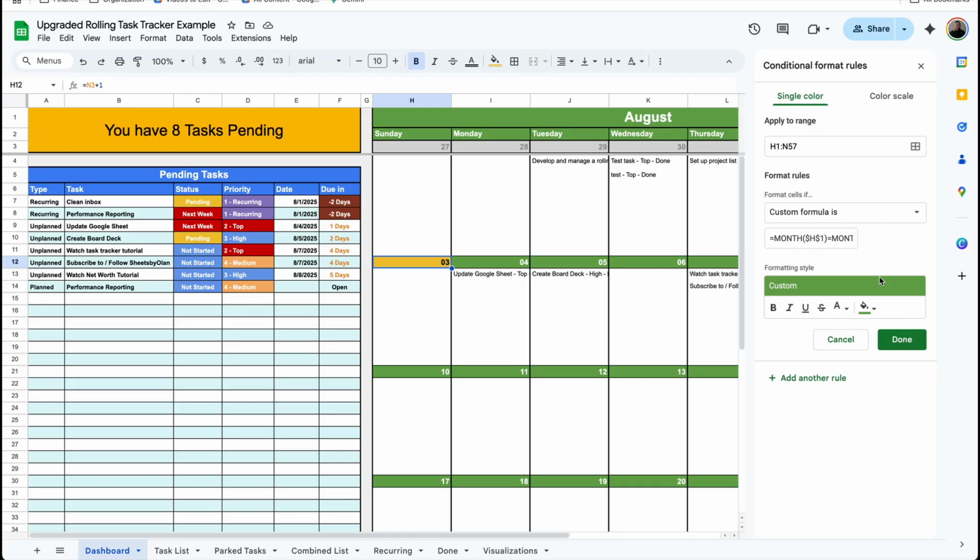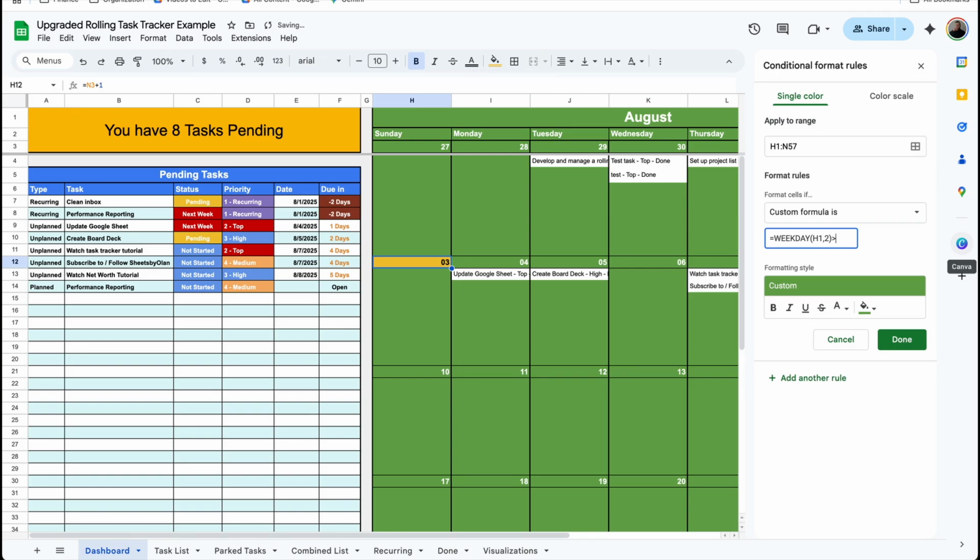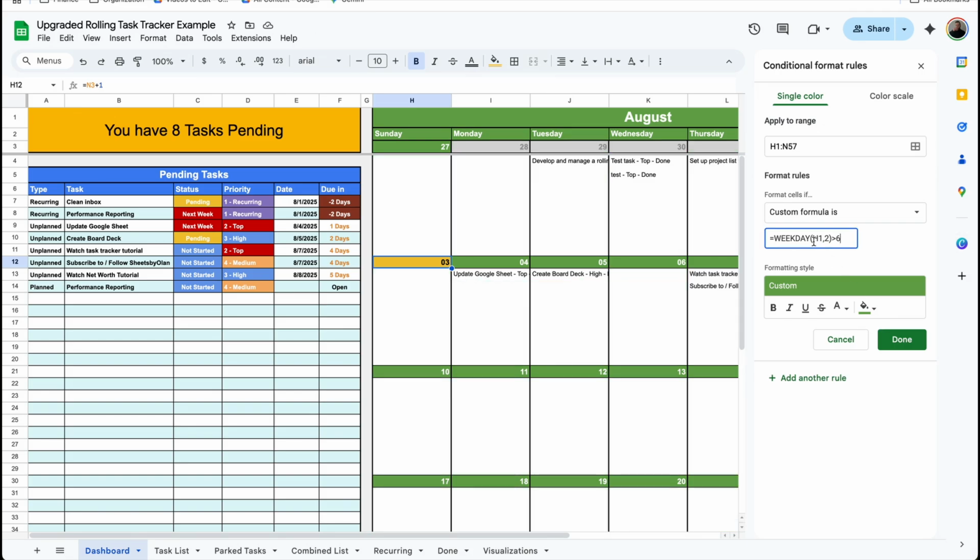All right, now let's say we want to make it where it flags the weekend. So I'm going to go ahead and duplicate this rule. I'm going to do another custom formula. This time I'm going to say equals WEEKDAY(H1,2) is greater than 6. Now what this is going to do is look at every single cell and see if it's a date. If it is a date, it's going to determine what day of the week it is.